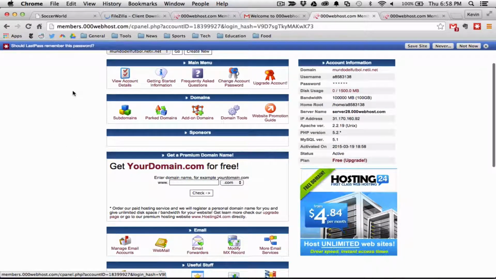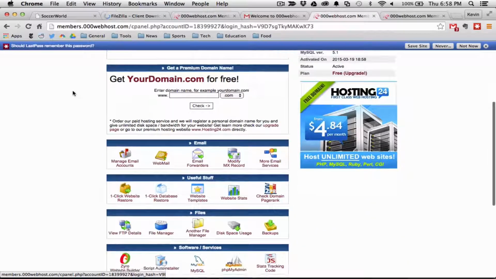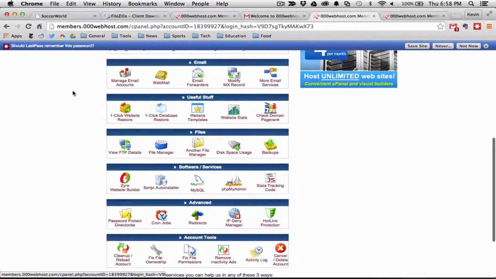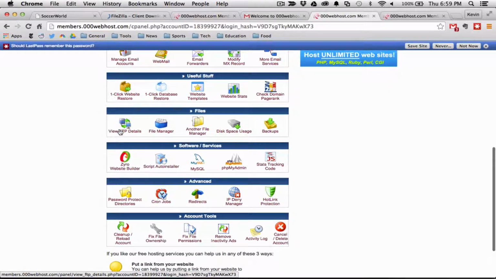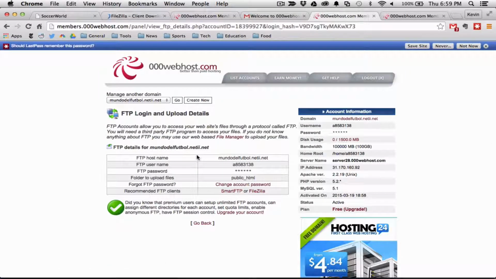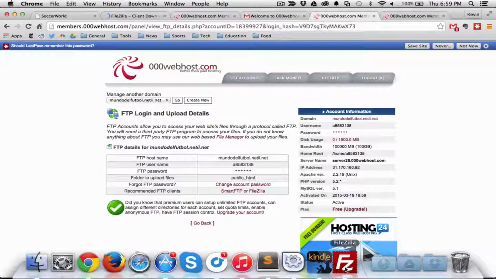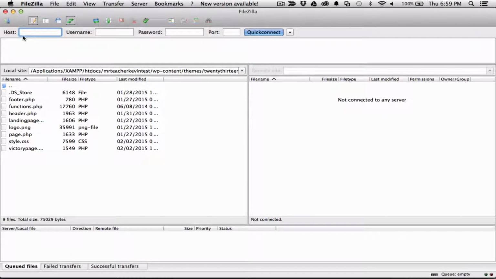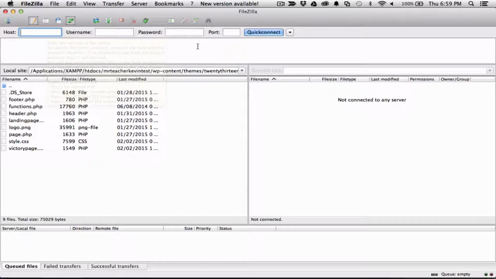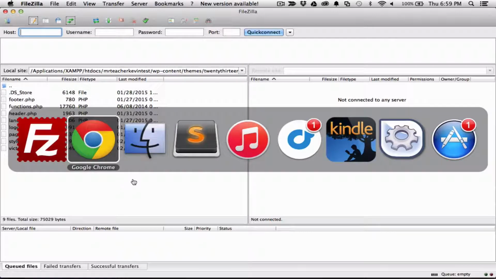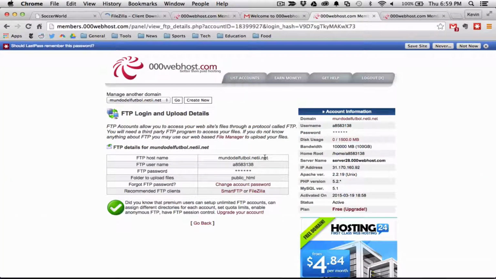And that will be, view the FTP details. And so my FTP hostname is Mundo del Football, and that is the username, and then whatever password that you chose. So I'm just going to go here to FileZilla, and I am going to put all of that information right there. So my host name was Mundo del Football.